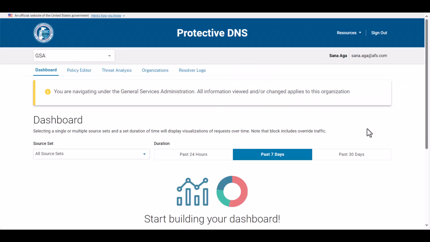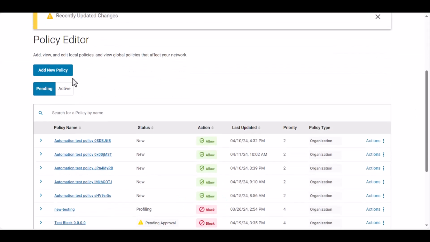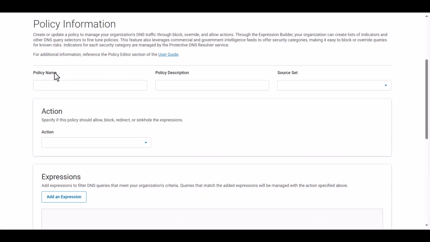First, we will walk through creating a policy that can be implemented, managed, and customized based on an organization's needs. To note, two policy managers are required prior to creating a policy. Once the user logs into the management application, click the Policy Editor tab and click Add New Policy. From here, the policy information page will appear and we can begin to fill in policy details.